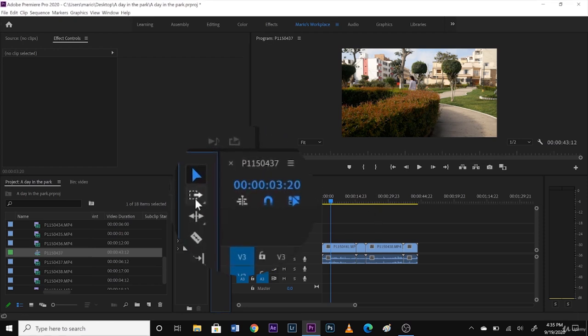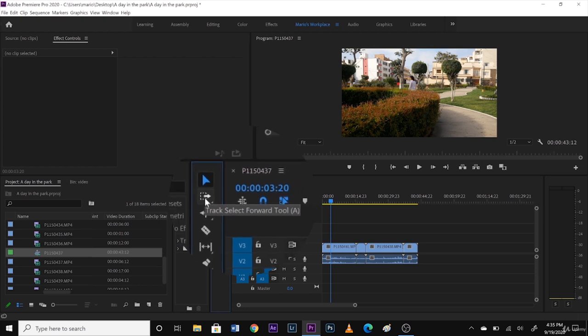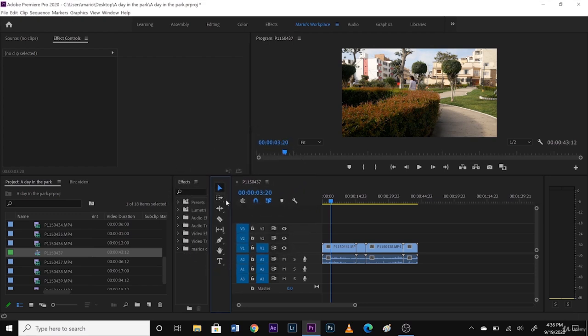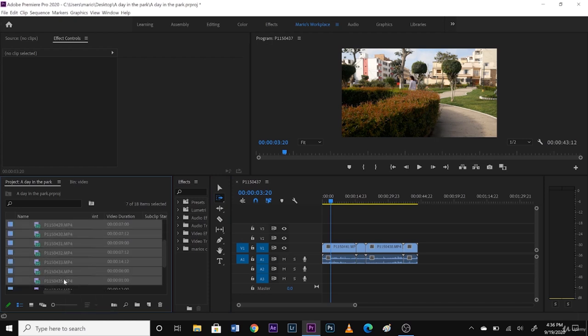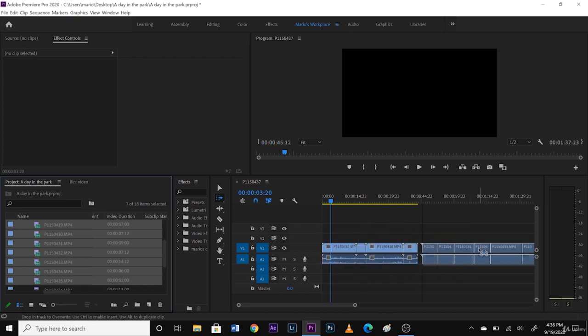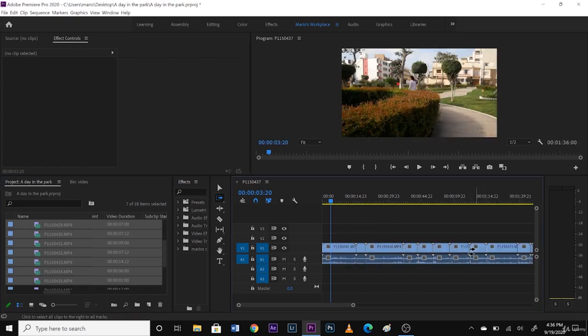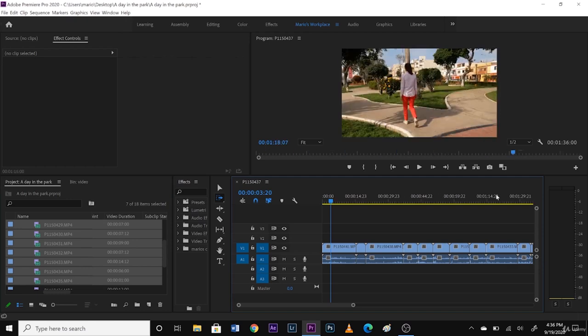Now if we come here, we have the track select forward tool, a long name, and it's very useful. The short key is A, so if I press A, there you go. As you can see, there are 2 little black arrows pointing to the left, and this is the one I'm going to show you. But to show you this, I'm going to pull more videos, okay? Let's grab all of these videos from here to here, and let's just drag them into the timeline. There you go. Now we have a lot of footage here.